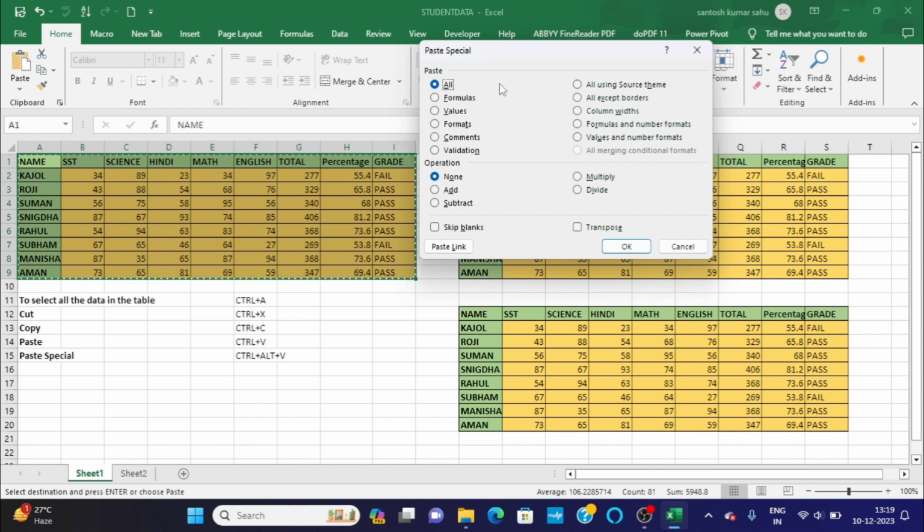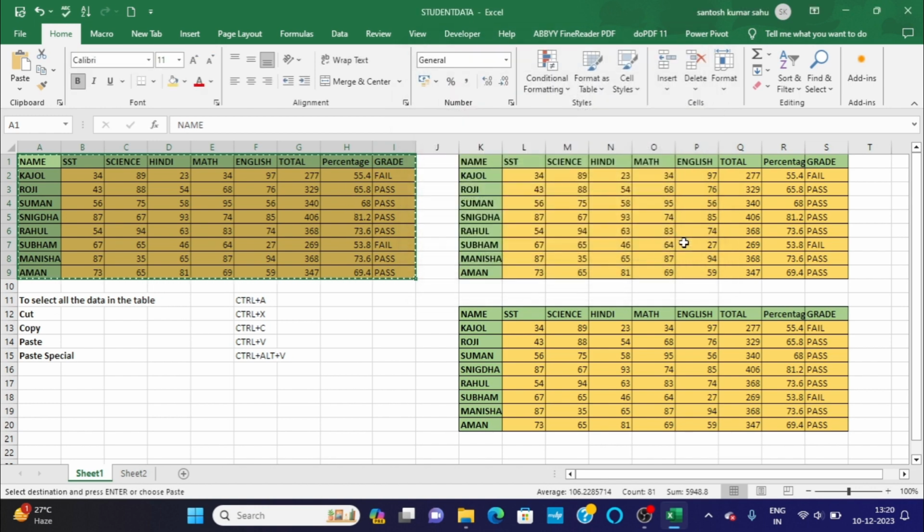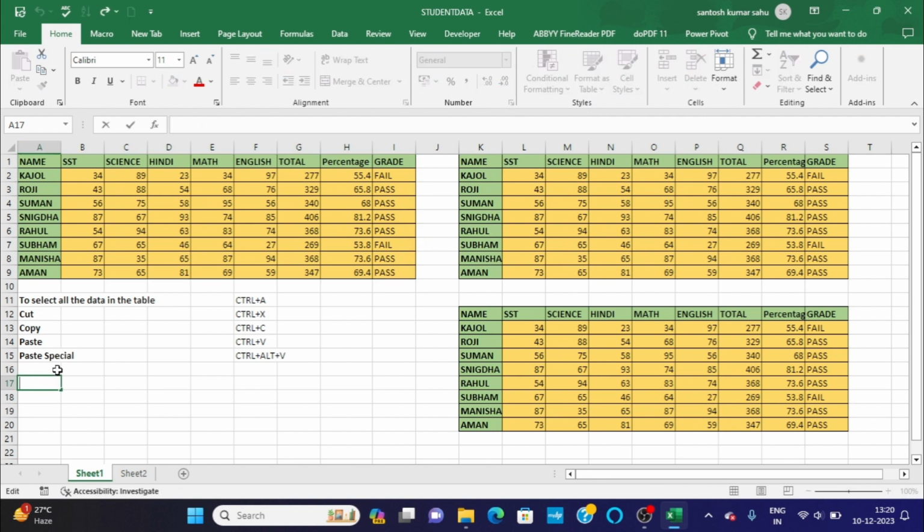Here you can see a box is created, and here you can see some extra advanced level paste options showing, like all, formulas, values, formats, comments, validation. Okay, we have discussed some of the advanced paste options over here. Just cancel.